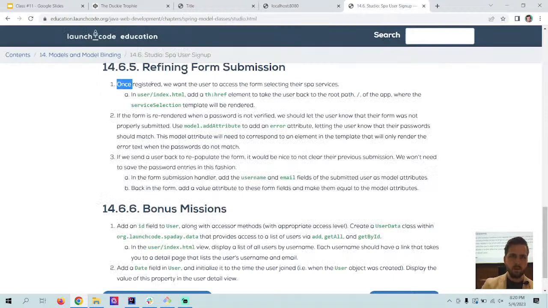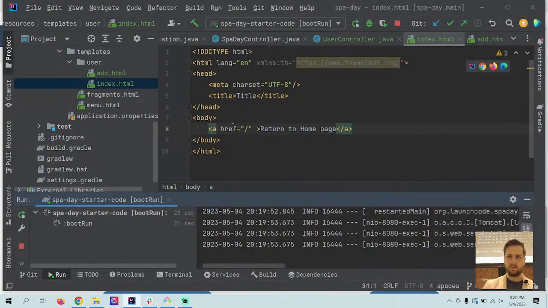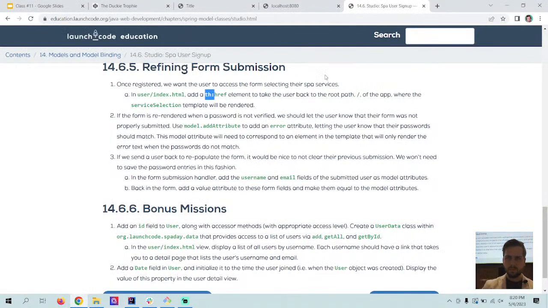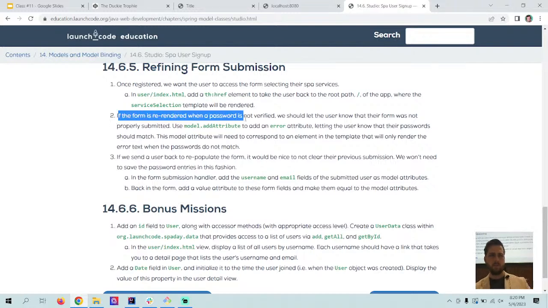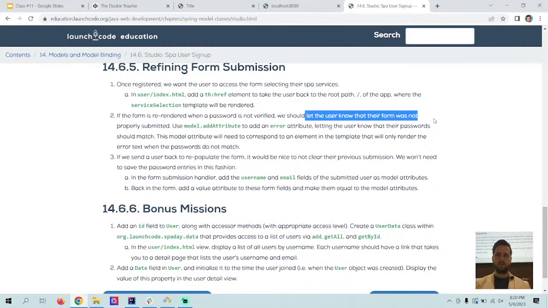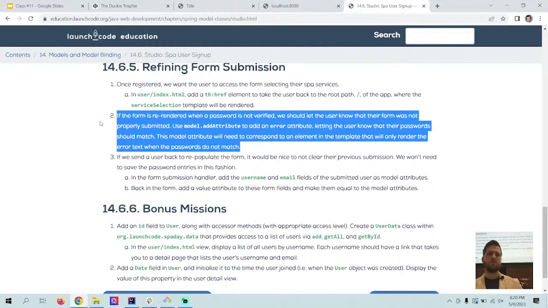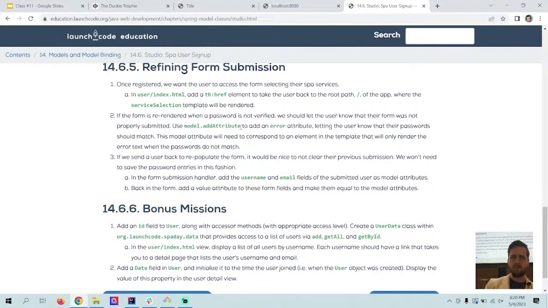Let's see here. We could add the special Thymeleaf syntax in front of this. It's not going to hurt. If the form is re-rendered, the password is not verified, we should let the user know that their form was not properly submitted. I'm assuming that this is referring to where we're entering in our password. That's the form they're talking about, not the one at the root page.